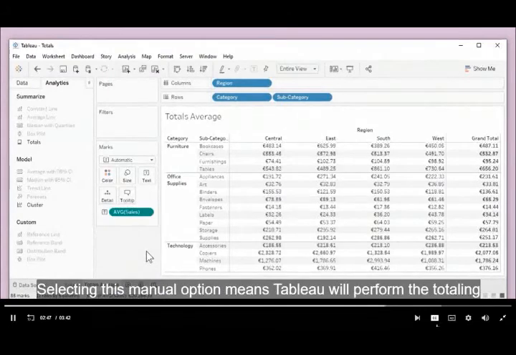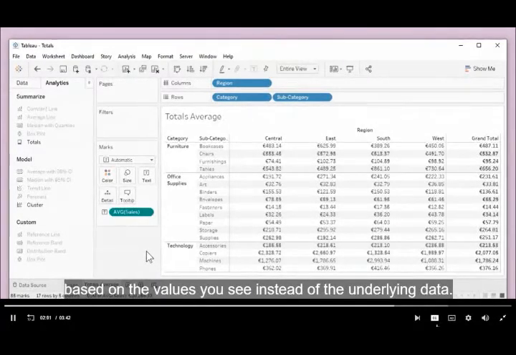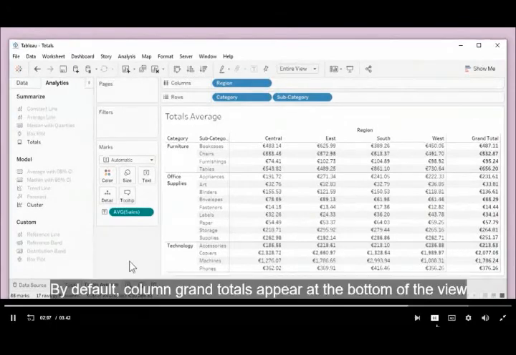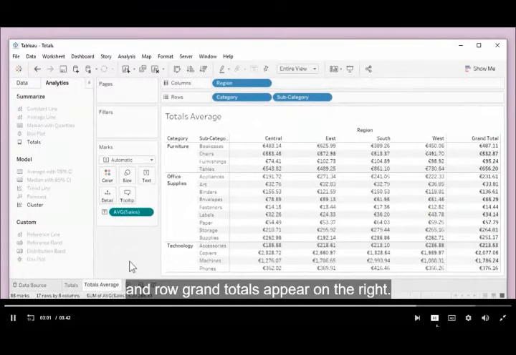Selecting this manual option means Tableau will perform the totaling based on the values you see instead of the underlying data. And as you can see, our grand total is now being correctly calculated. By default, column grand totals appear at the bottom of the view and row grand totals appear on the right. You can change these if desired.